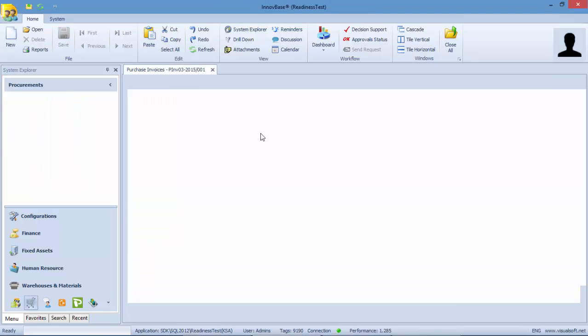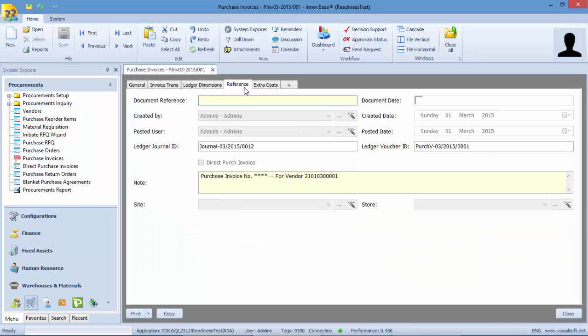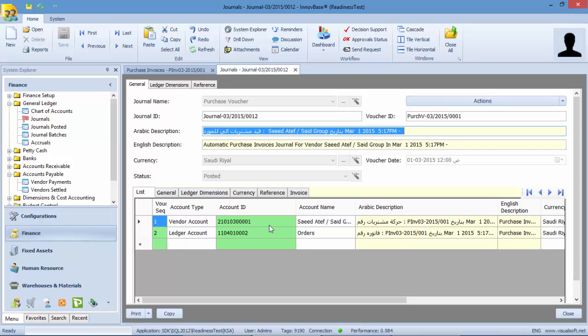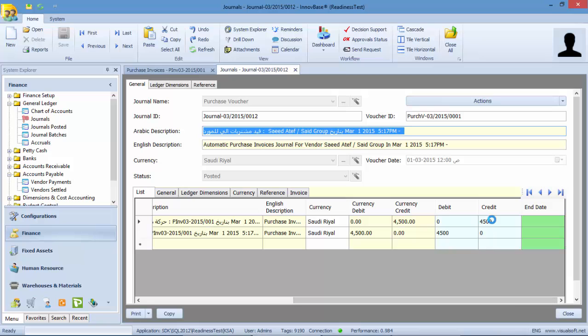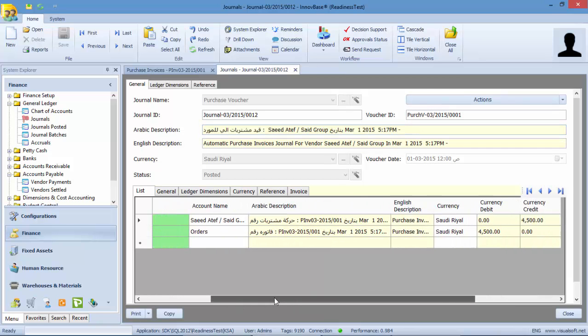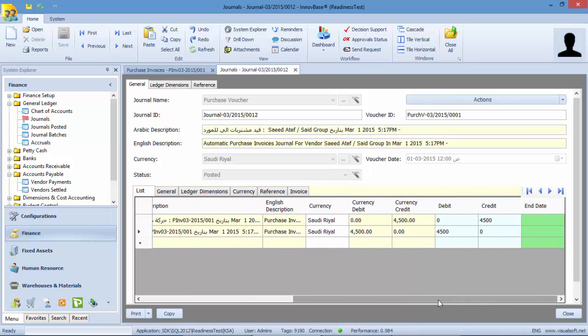Then in reference you can open the created journal, vendor as credit and orders as debit according to posting profile settings.